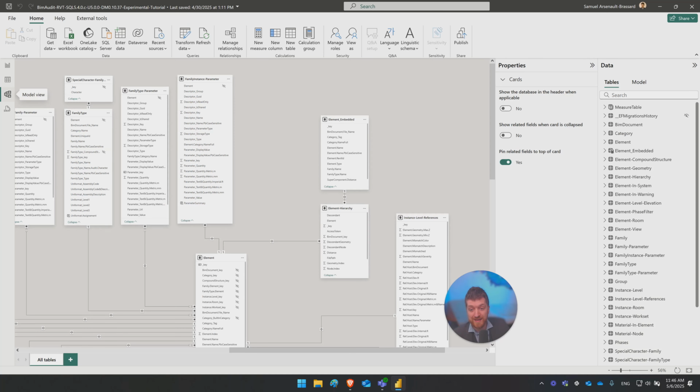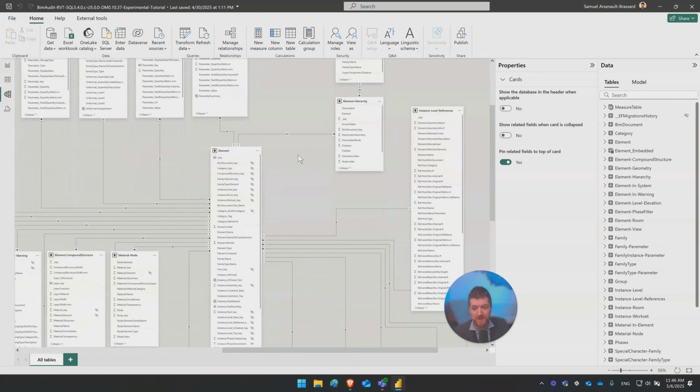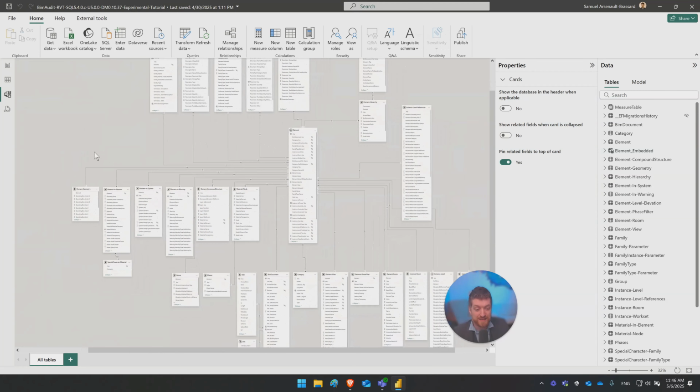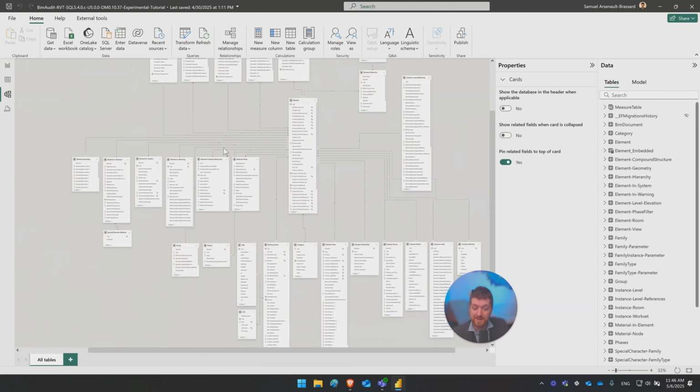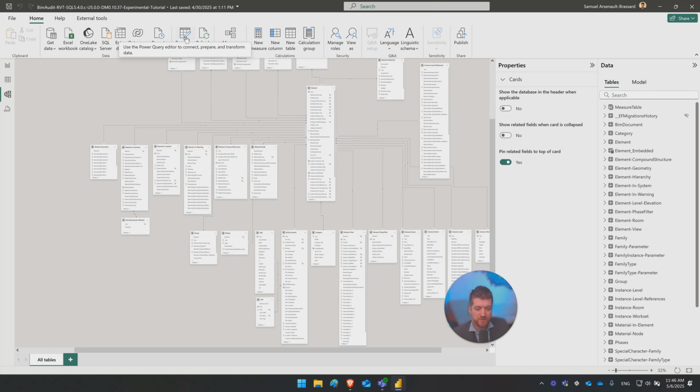All right, now the data model, the model view, is going to be the biggest challenge for you if you're coming in from a simple data model. In here, obviously, there's a lot of stuff. This is going to be the biggest thing that you're going to learn of working with BIM. And let's go into Power Query or transform data real quick.